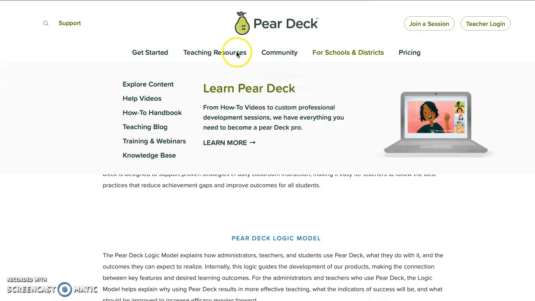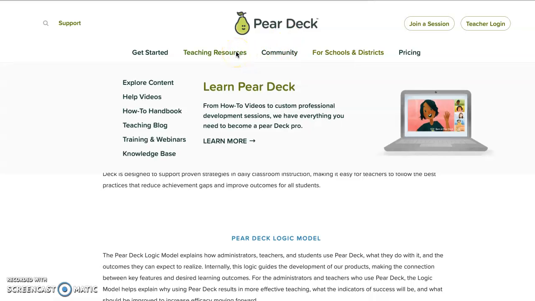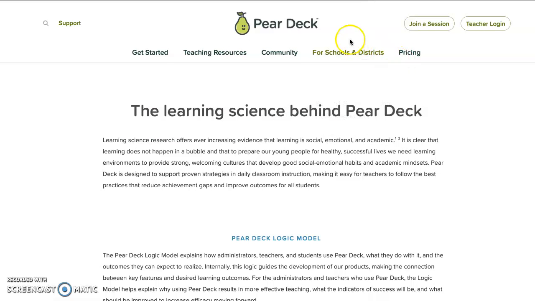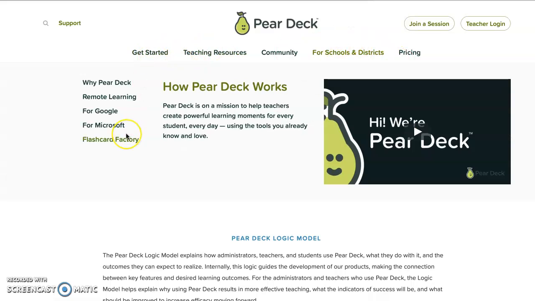Pear Deck has a bunch of ways for different schools and districts, as you can see right here. Just getting started, it can go from Google Slides, which helps a lot. That's what we used a lot in high school, and it helps with Microsoft as well.